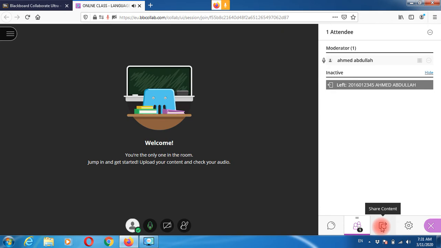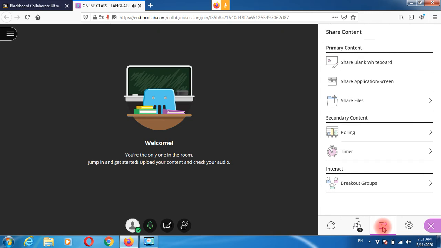Next to attendees, you have another square box. When you take your cursor there, it will show the caption that it's sharing your content. If you would like to share your screen with your students, you will go here and click on share content. As a faculty member, when you click here on share content, you have three choices: share blank whiteboard, share files, share application. Let me show you what happens when I share blank whiteboard.